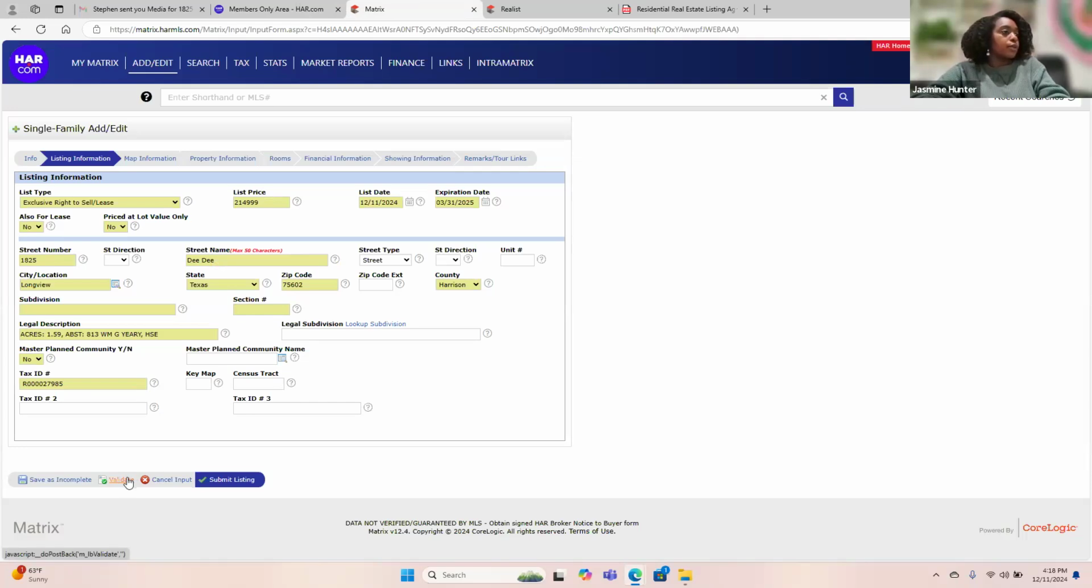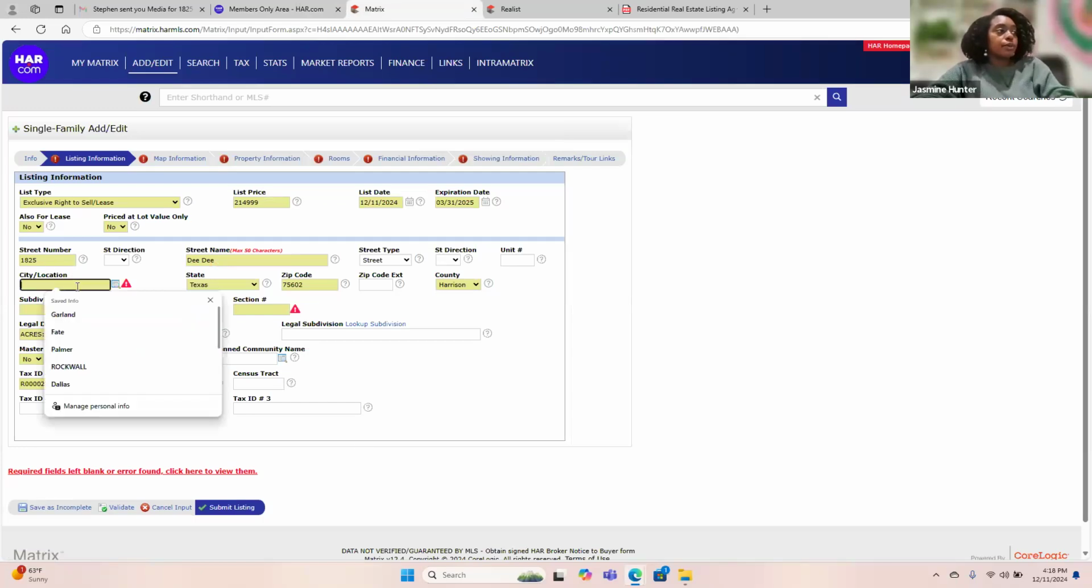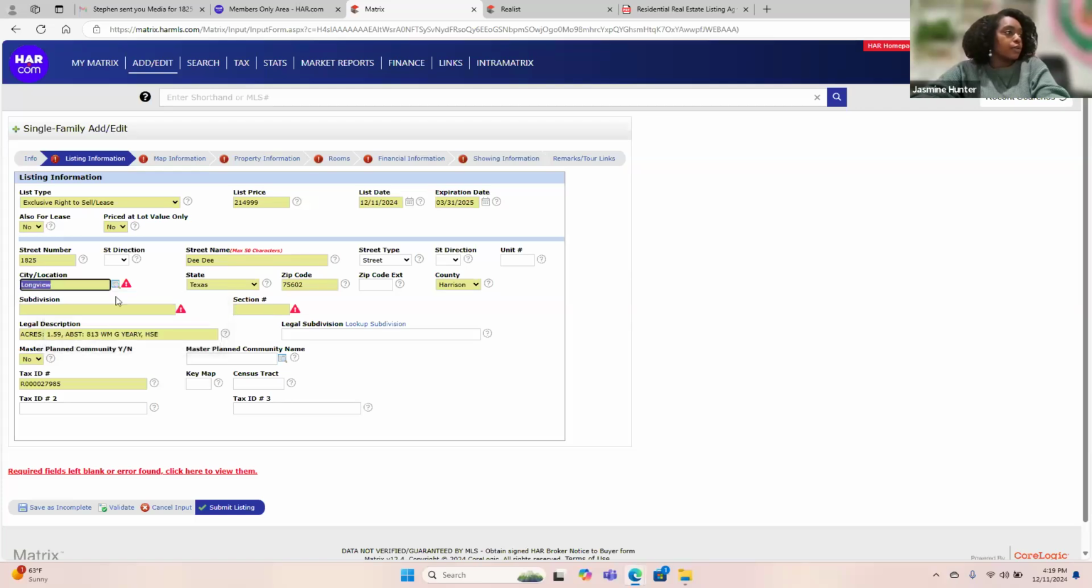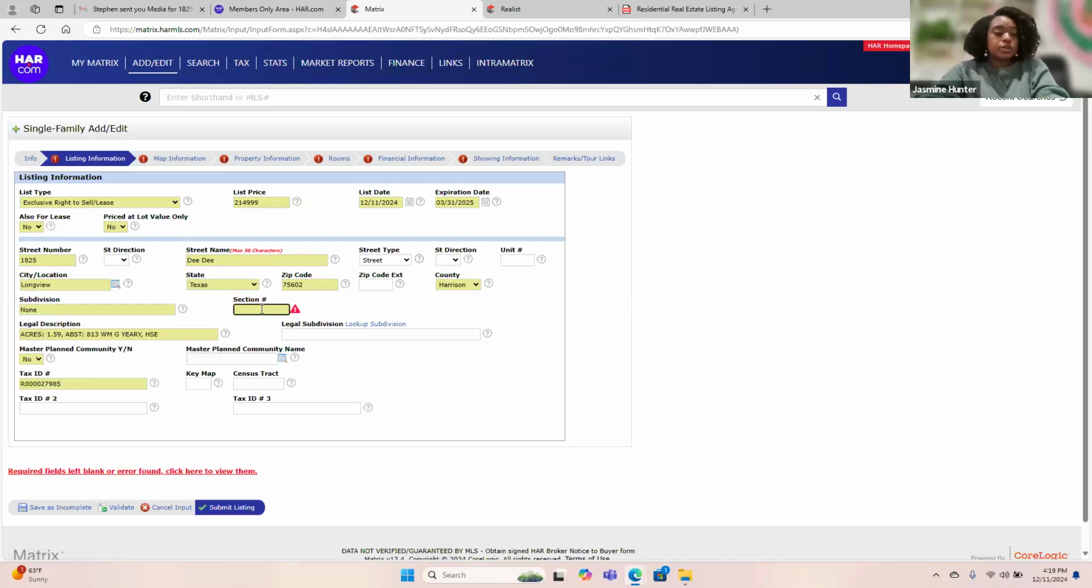So what you do from here is I always validate each page because it's going to tell me if something doesn't look right. Okay, so this is supposed to say Longview. So I'm going to click Longview here and see if that makes that better instead of just typing that in. Yes, it did. Okay, so the subdivision, there is none. So let's see if they'll accept that. Yep. Section, you can put 0 here because there is no section. Okay, so we're good to go.